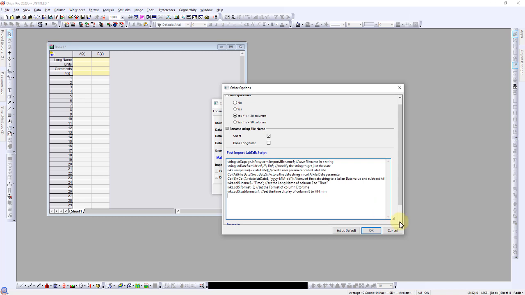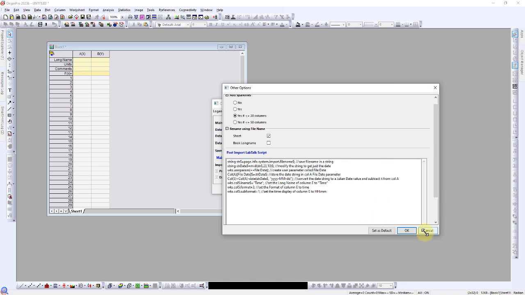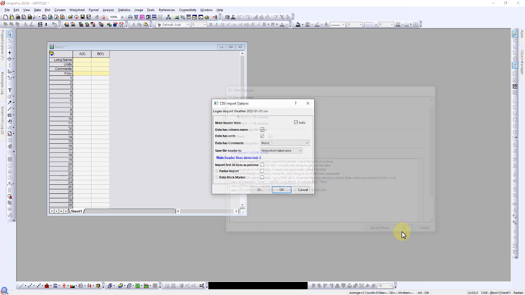The script takes the date information from the file name and creates a new user parameter row called FileDate, and then adds the date information to that row. Then, the date string is converted into a date and is subtracted from column A, the date time column, and the results are added to column 5. Column 5 is named time and then set to the time format with hour and minute display. Click OK for both dialogs to initiate the import.